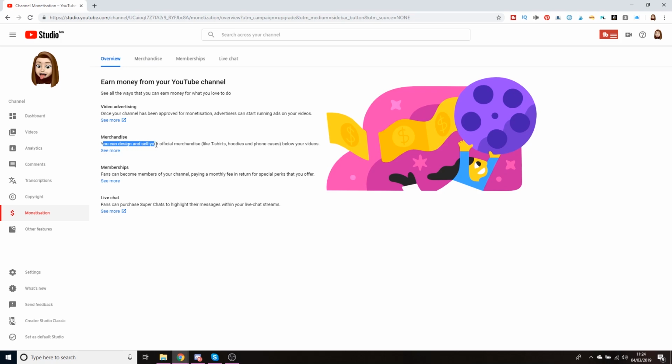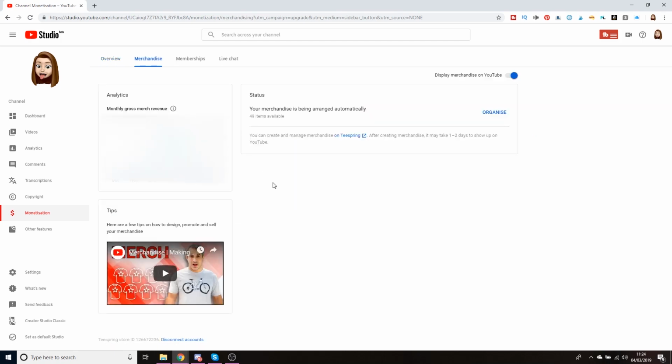It says you could design and sell your official merchandise below your videos. So tap see more. Because I already have this, it's taken me to this place, and you've got this little tab where you can turn it off and on and you can organize it. That's what we'll come back and do later. But you can go and create your merchandise on Teespring. We'll tap this here, and this is going to take us to our design launcher.